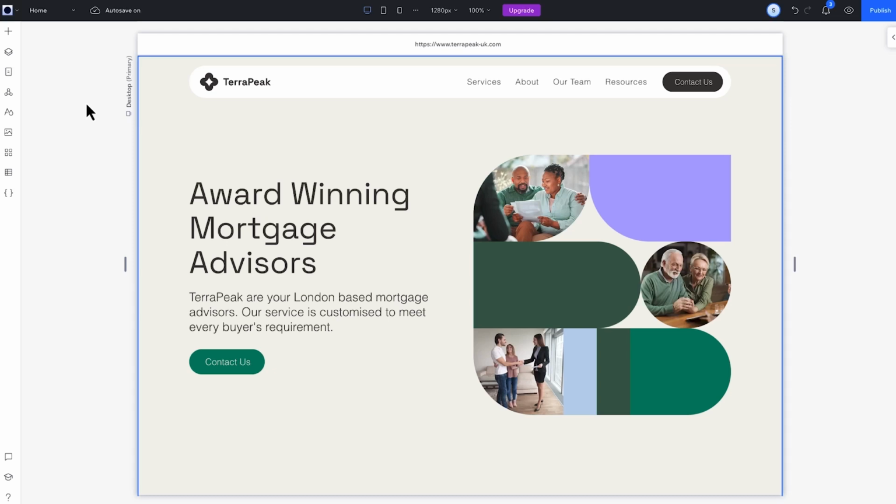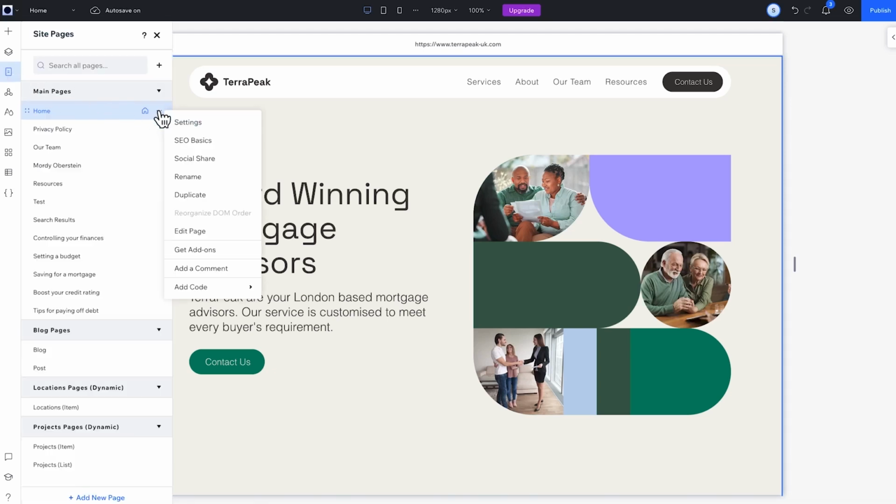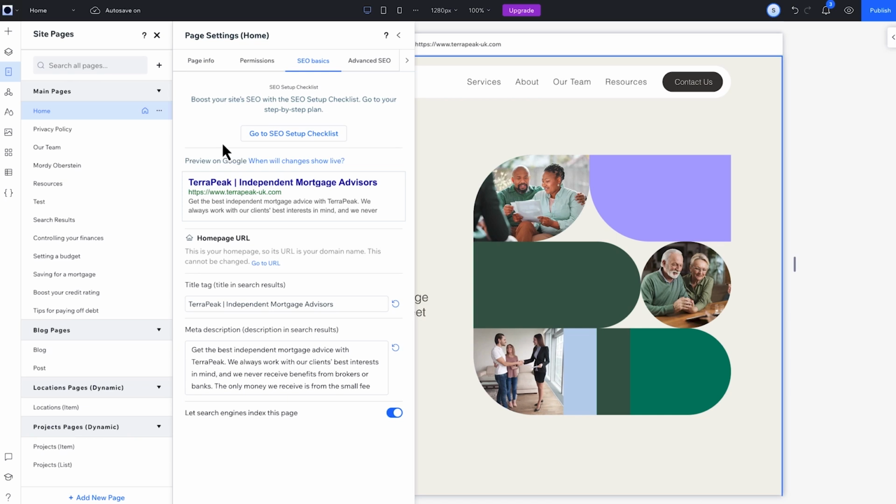URL customization is one small part of the SEO equation. Let's work on title tags and meta descriptions. Again, for static pages, we're going to work in the editor. Access the page manager and choose a page. Then click on the three dots icon to bring up the SEO basics option and click on that.